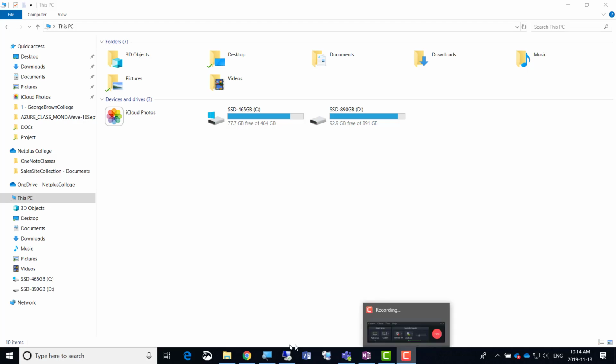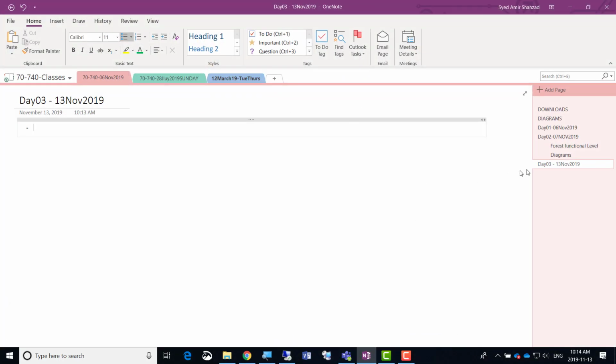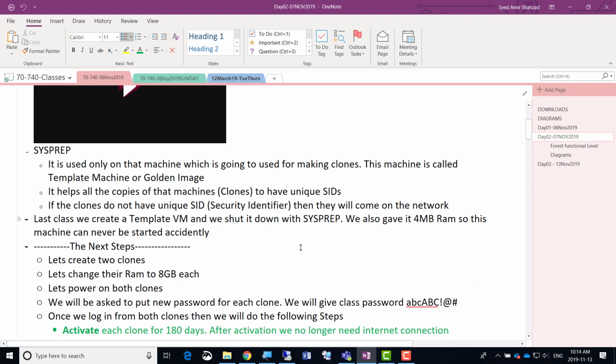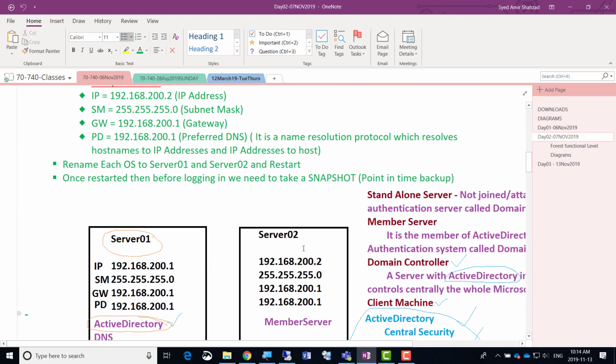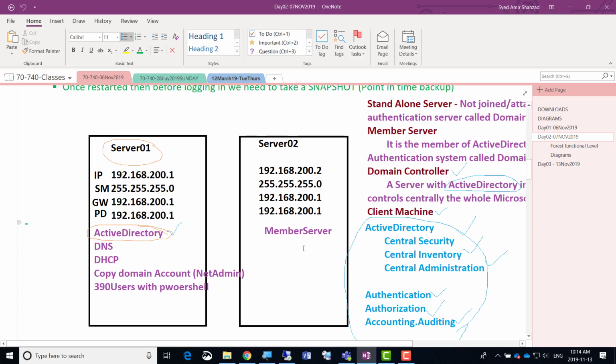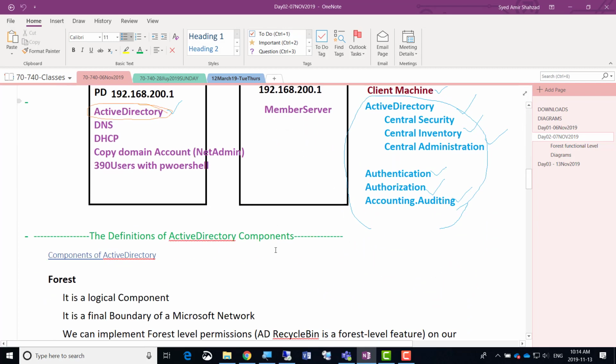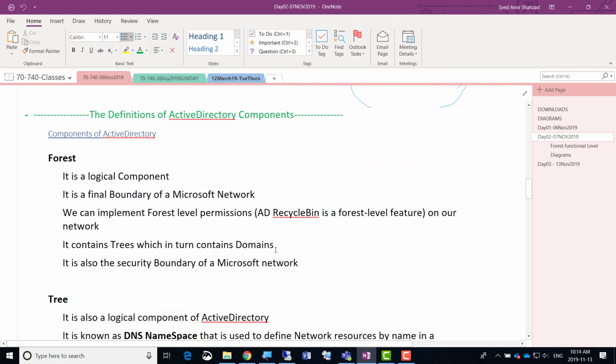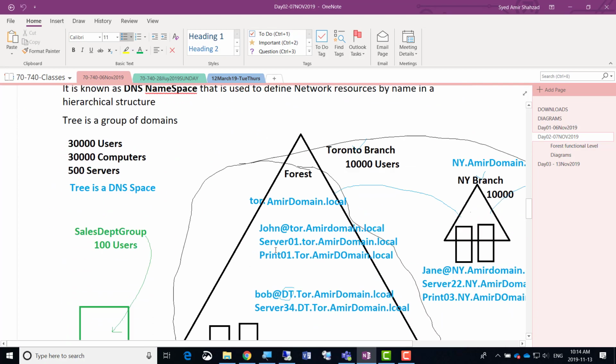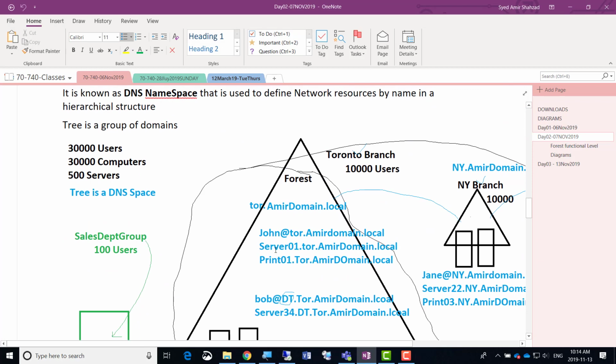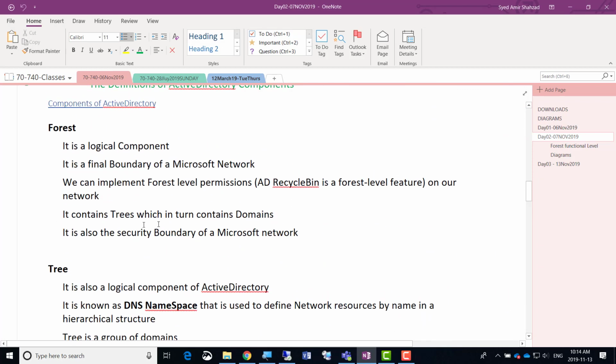Okay, guys. So we were last time talking about sysprep, and then we were talking about standalone server, member server, domain controller, client machine, and also we created server 1 and server 2. Then we installed Active Directory, and we talked about the concept of forest, tree, and tree is a DNS namespace. Forest is the highest boundary there.